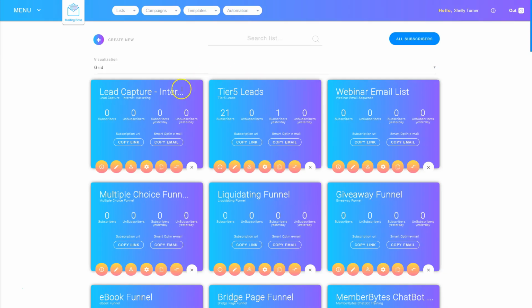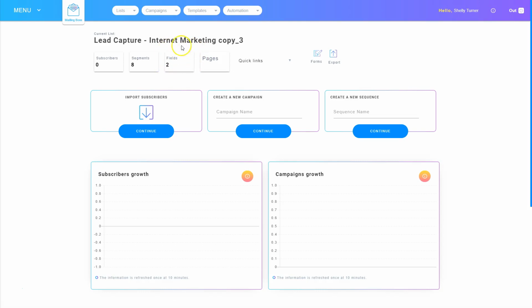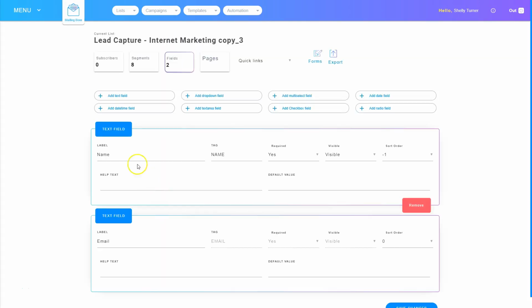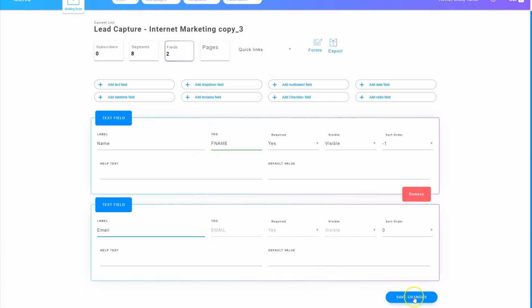So I'm back in Mailing Boss, and I'm going to go to the Overview icon. And right here is the Fields area. I'm going to click Fields, and these are the two fields that I'm looking for. The first one is name, and right there is the tag. And if you remember, the name in the opt-in form was fname. So we're going to have to change this to the correct tag. So I'm going to change it to fname. And then remember email, and the tag was email with all capitals. So now our tags are matching the fname and the email, and then we need to click Save Changes.